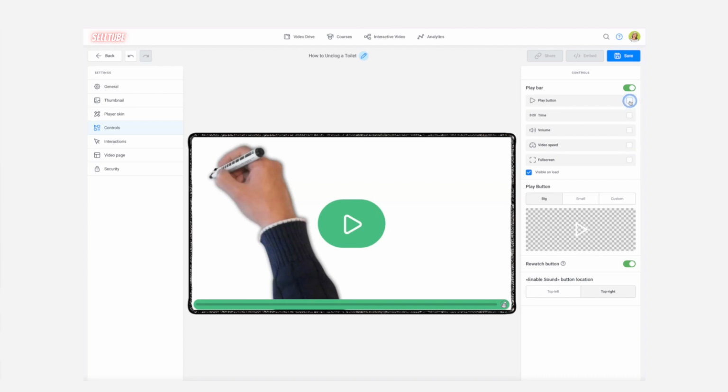So let's go ahead and do them one by one. The play button is right here in the lower left. The time appears right next to it. The volume comes over here, and they can control the volume. And then video speed, which is the little speed gauge here. And then the full screen option. And then, do we want it visible on load or not? We could turn that on and off if we'd like.